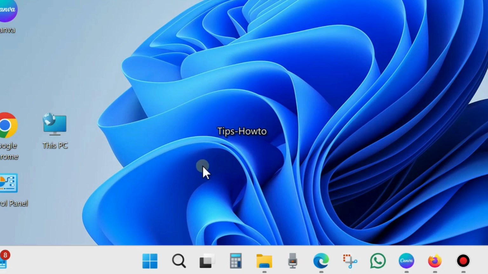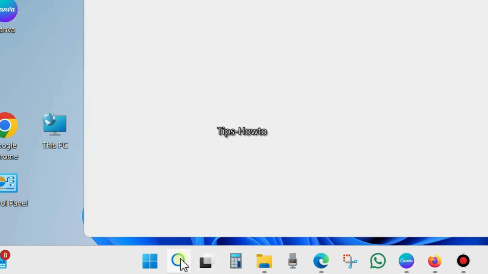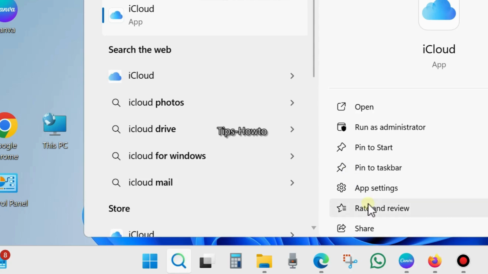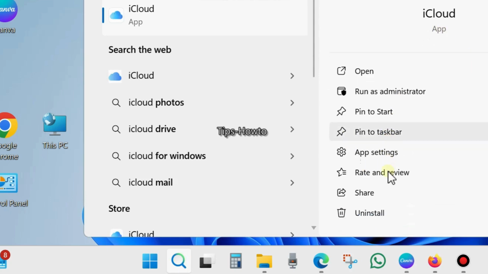Hi guys, in this video we will see how to sign out from your iCloud drive in your Windows 11 and 10 system. If you want to sign out from your iCloud drive, here is the process. Go to Windows search and open iCloud drive.